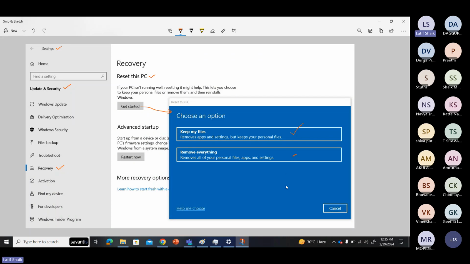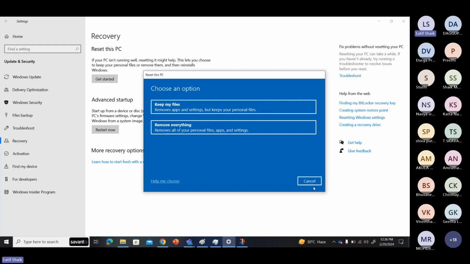This one is dangerous. It means it removes data, applications and settings. Data is important, right? So it will remove data. Even if you don't require the data, you can choose the second option. So this is your last option.